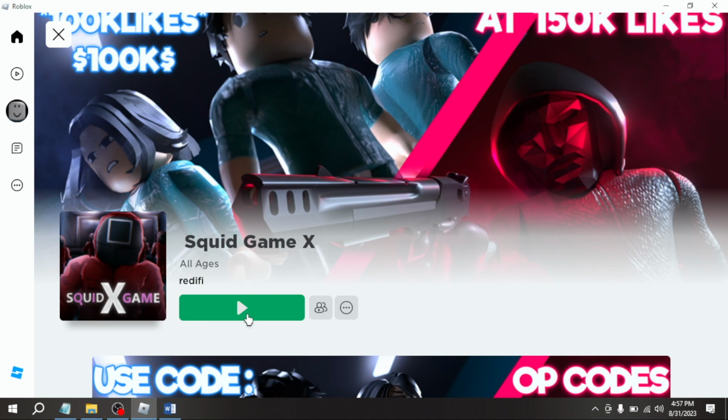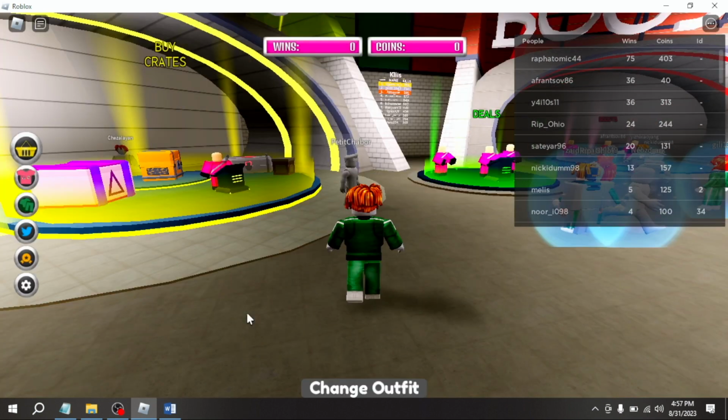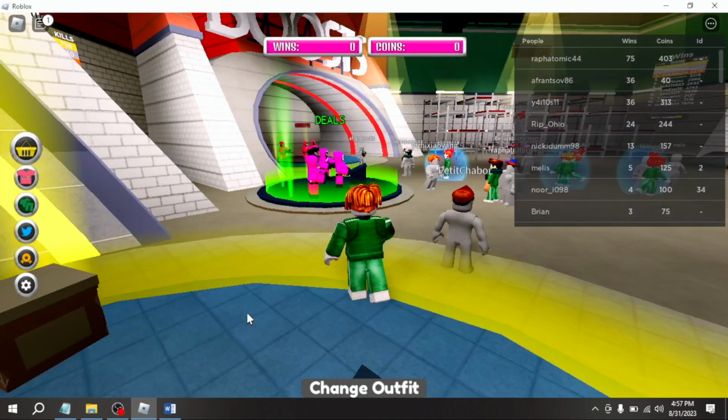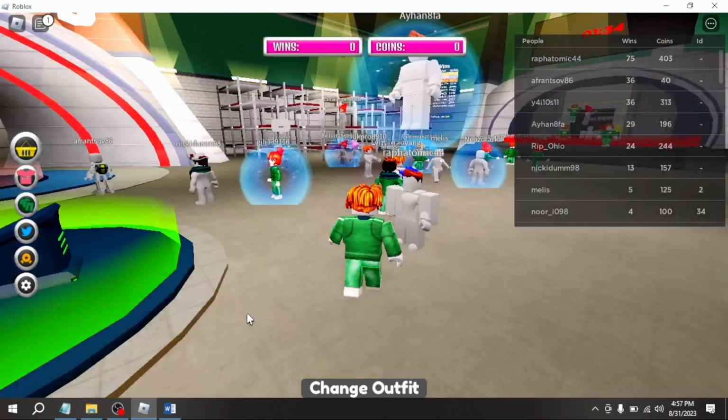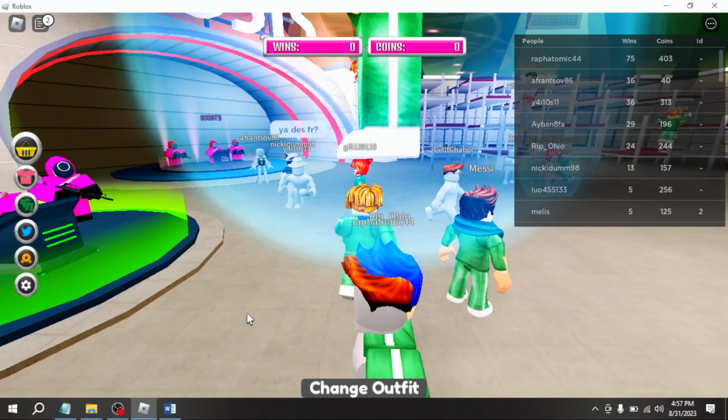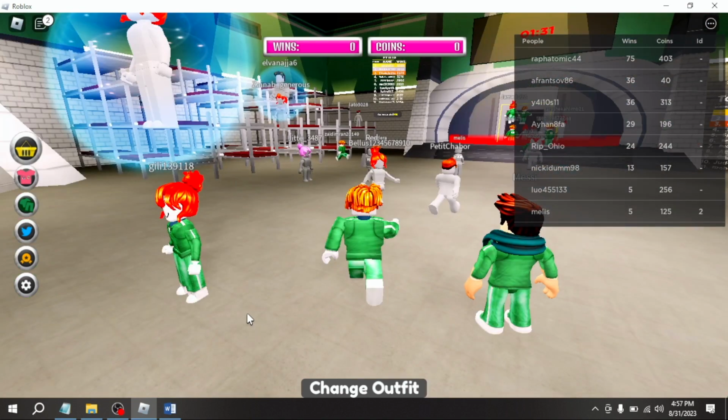Now you are seeing the play icon. Click on it. Now you can enjoy your game. There you go. If you wanted to know how to play a game on Roblox, that is the easiest way.